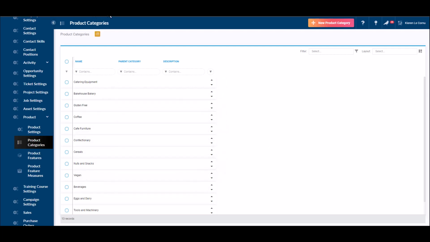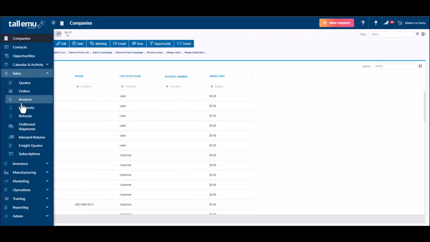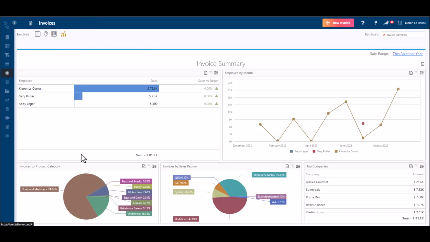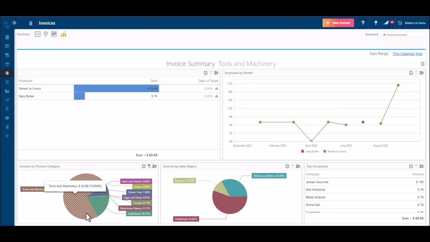Now, why categories is really useful is that when it comes time to looking at dashboards, if I hop into the invoices area here and I'm already in my dashboard here, what I can see is all of the invoices broken down by the product category that I sold on the invoices. So I've got a nice little snapshot here. These are all my categories and this is what I've sold. So I can click on, let's have a look, tools and machinery, and the rest of the dashboard will adjust to provide information about tools and machinery. So product category is going to pull through to this dashboard area and to reporting areas and make it really easy to see what type of product you're selling the most of, where you're selling it to, etc. So that can be really useful.